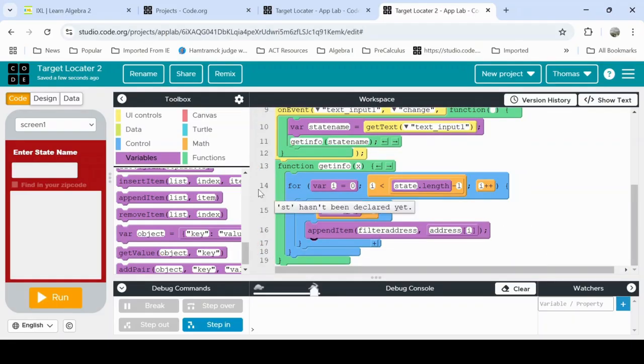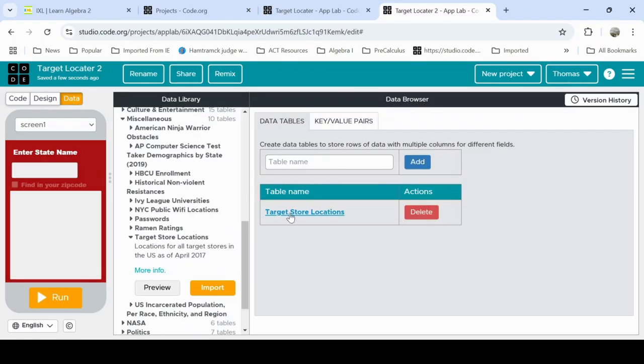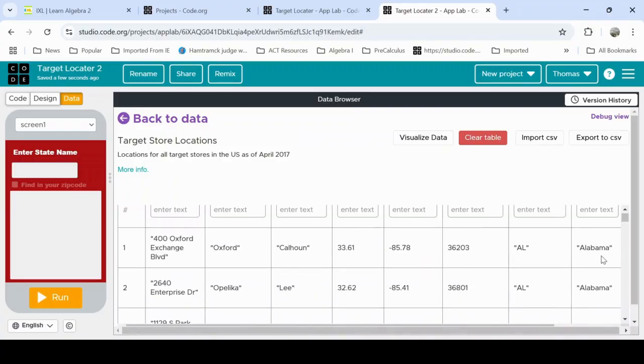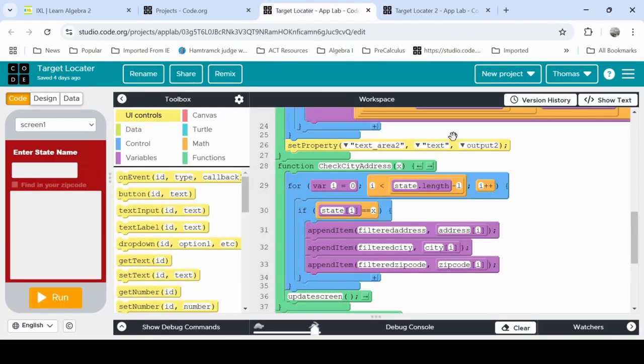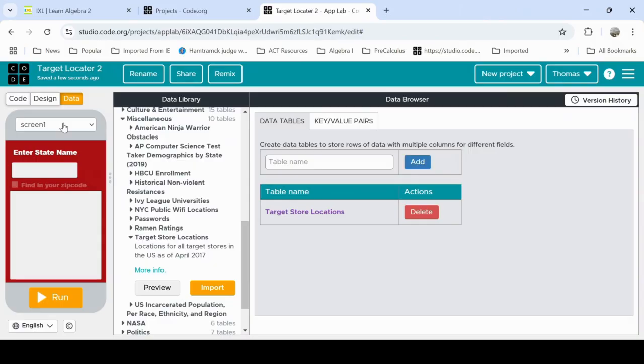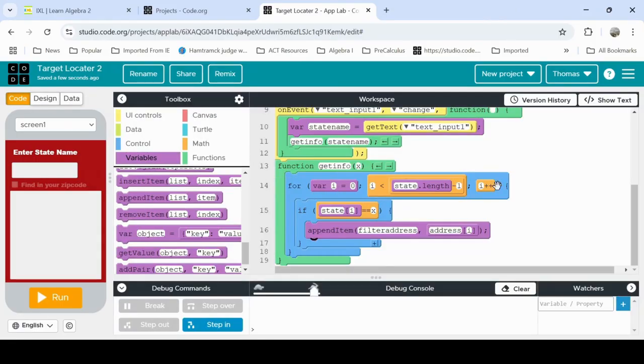Okay. Again, looking back at the data, let me show you what we mean here. If the state name is Alabama and we're in 0 of the list, it's going to grab the address from there using my filter. It's also going to grab the city and the postal code. All right, so let's go back.